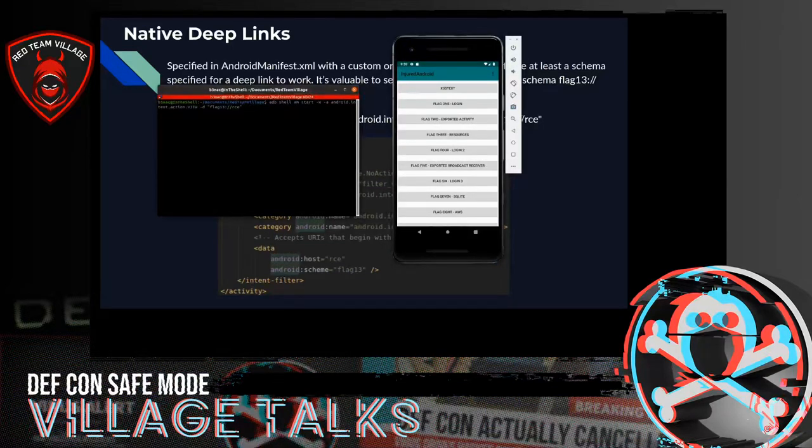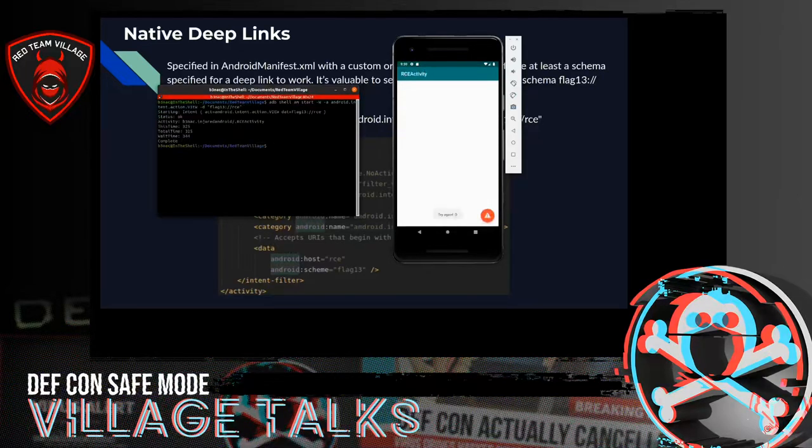So if I use this adb shell example test command on Android, it'll send me directly to that activity. And that's the exact definition of a deep link, it sends a user directly to a certain part of an Android application.